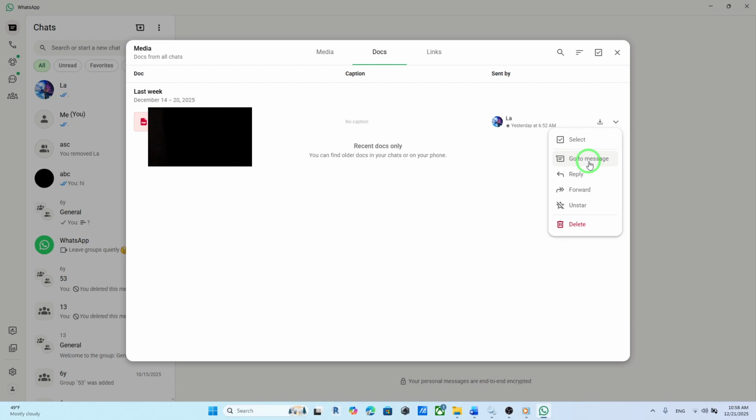This update is a game changer for anyone handling work files, invoices, or PDFs on WhatsApp.